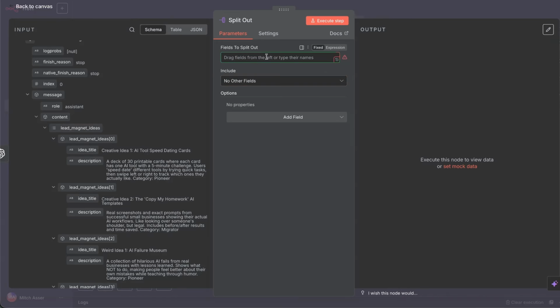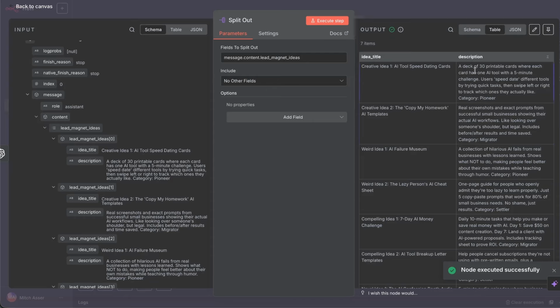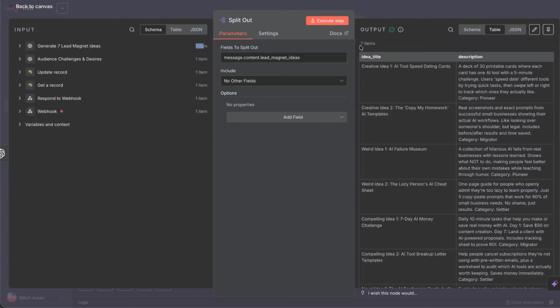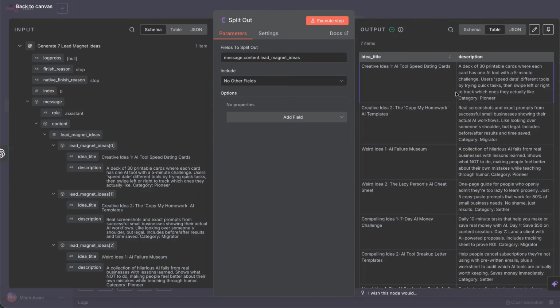So in order to do that, we should just drag this across here like this, and then we'll go execute step. And we can see now it is taking it from a single item. So this was just one item over here to now 7 items that we can work through. So what that means as we keep building through this workflow is that it's going to generate 7 times all of the future things that we add into this workflow here. So what does that mean?